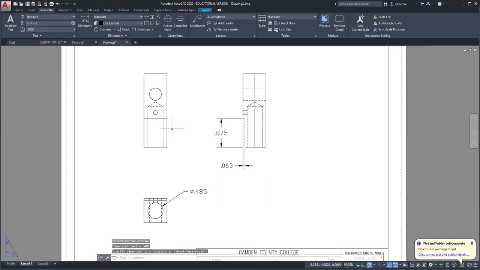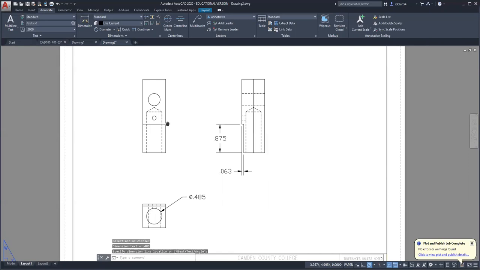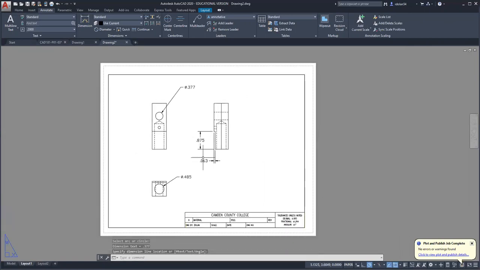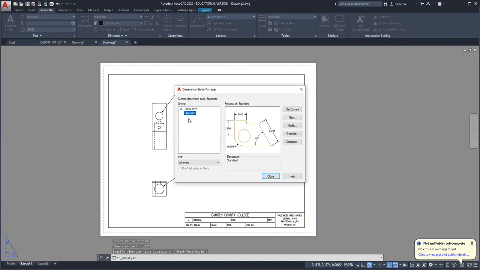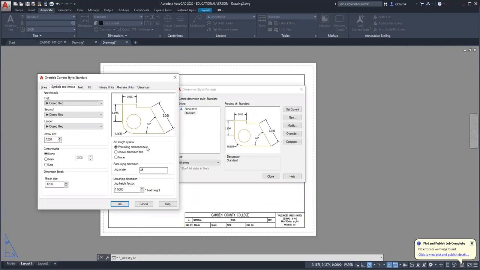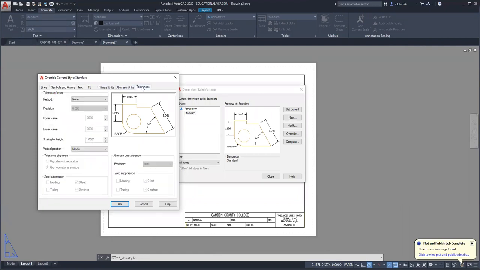It'd be that one. And also for this hole up here, I have a tolerance on that one. All right. Okay, now what I'm going to do is go in here to my dimension style, and I'm going to pick override. Override is going to allow me to change how that dimension is created. Okay, I want to go here to tolerances.